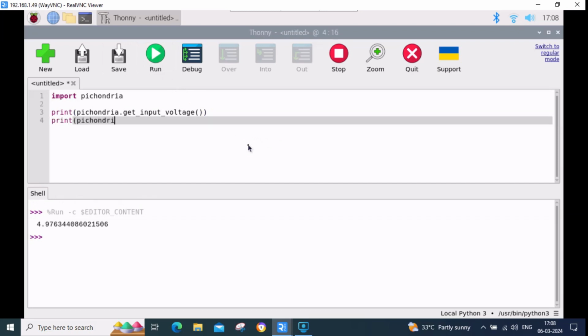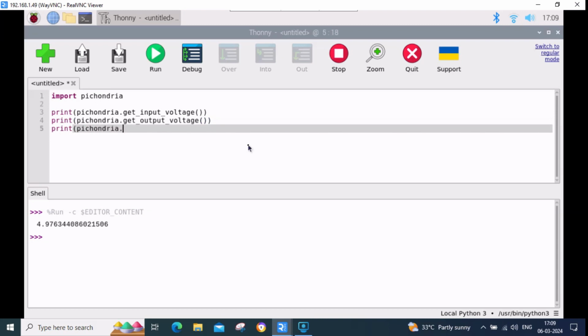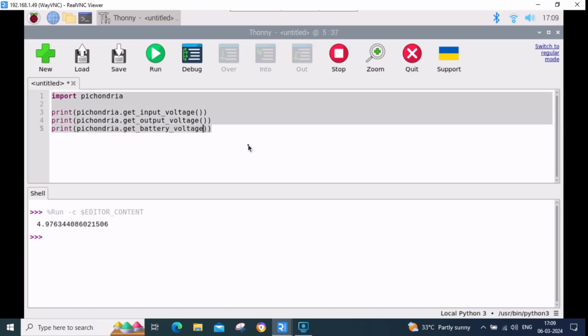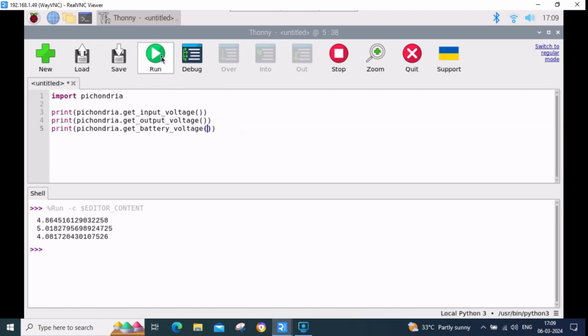Let's try reading the output and battery voltages using get output voltage and get battery voltage functions. You can see that the functions return their respective voltages for input, output and battery.